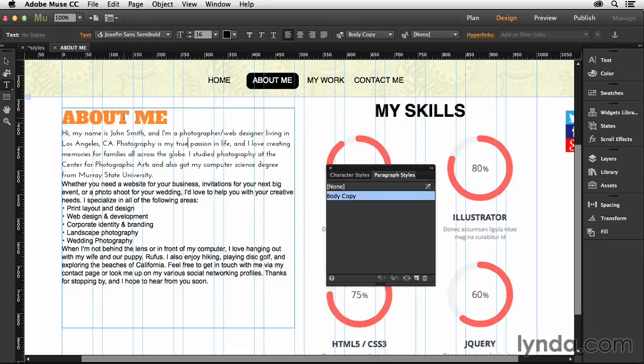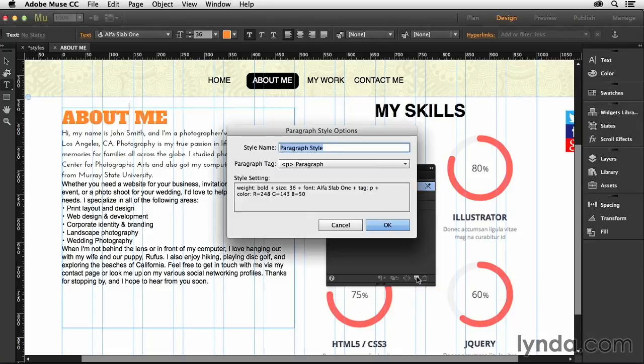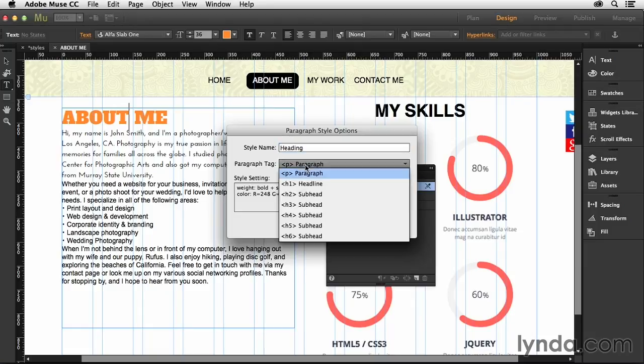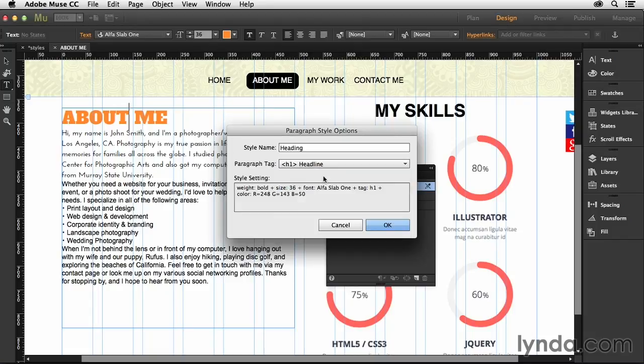Now I'm also going to put my cursor up here in the About Me heading, and we're going to create a new heading. This time, though, what I'm going to do is hold down the Option or Alt key and click this little icon down there. That's going to allow me to name this before I even get started. So in this case, I'm going to call this Heading. And we're going to map this instead to an H1 tag, because that just tells the website that this is a headline. And so we're going to go ahead and hit OK.